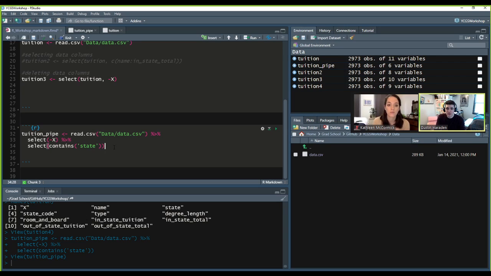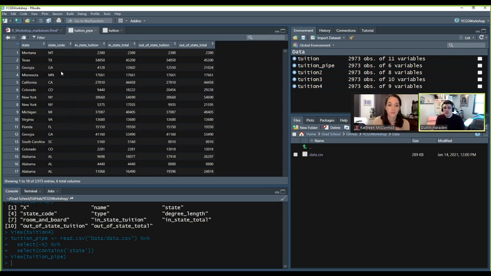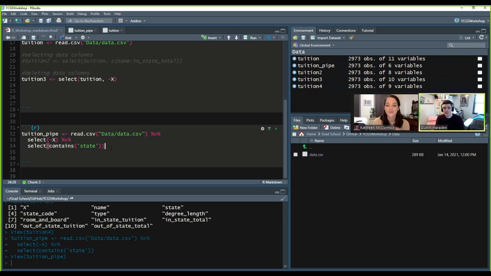Now what we're going to do is combine this again. Let's do a filter. Maybe we only want, let's see, what are some of the tuition states? I was in Colorado for some time, so I'm going to say Colorado. We only want state to be Colorado. Again, we can keep adding pipes on here, so now it's going to take this and we are going to filter.